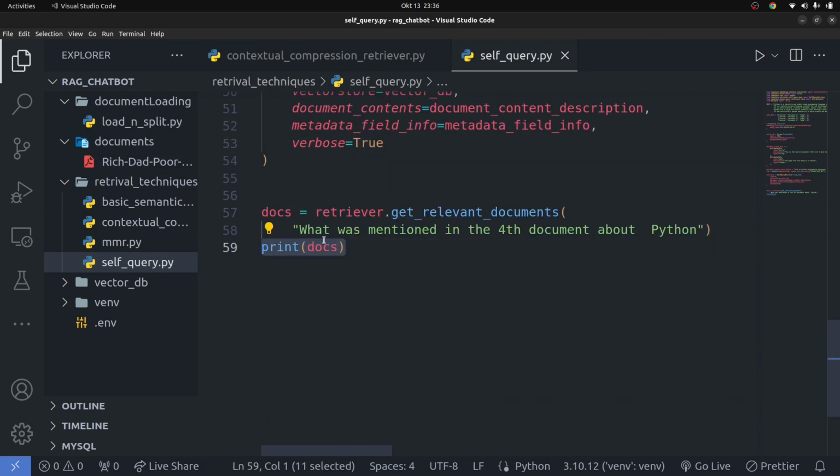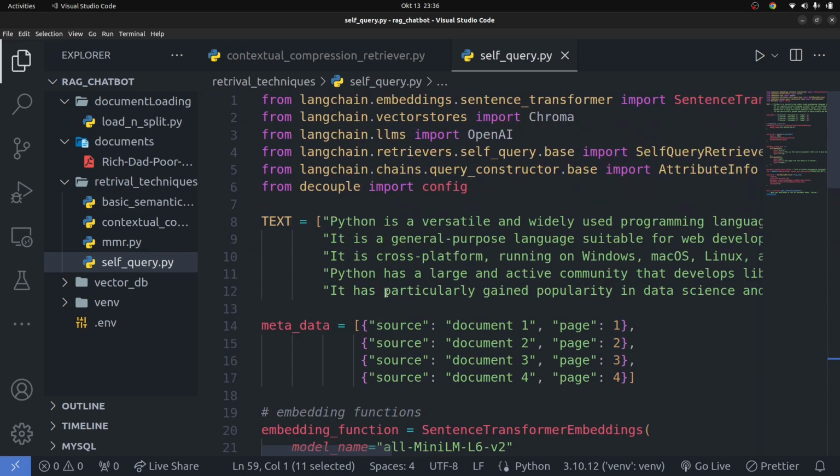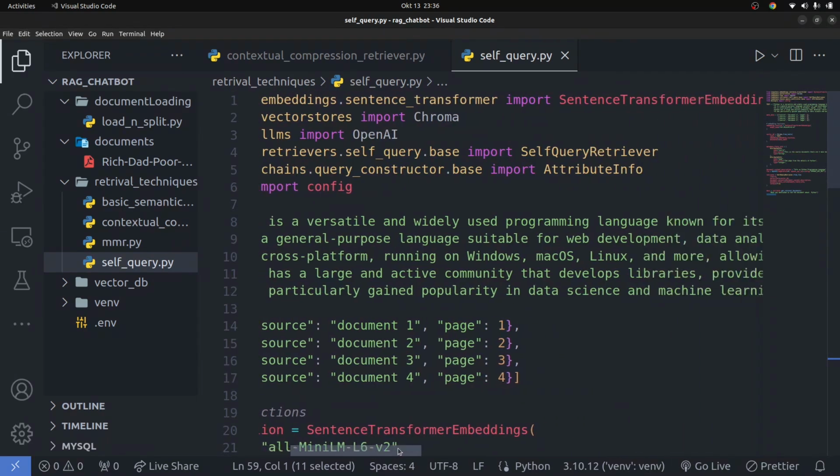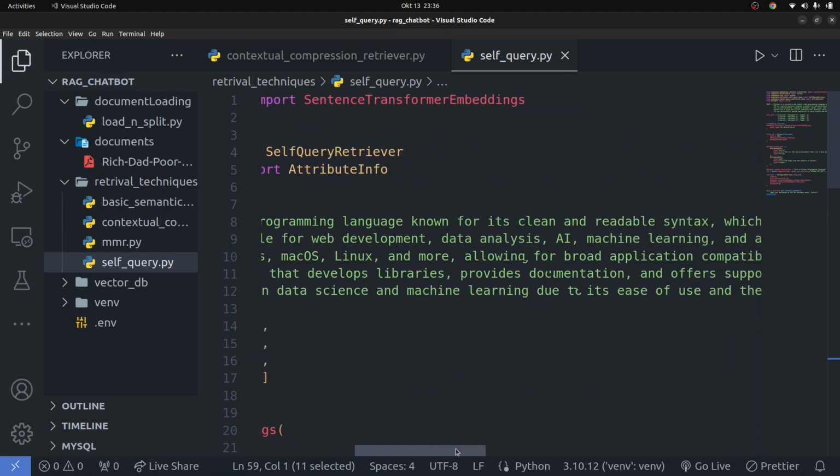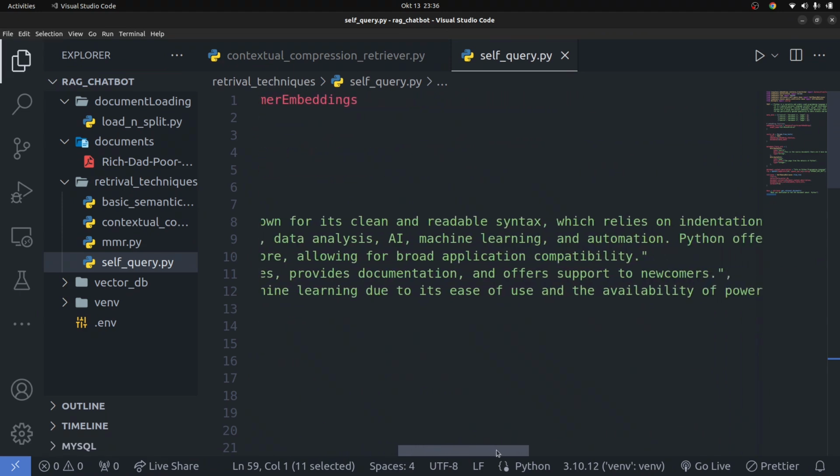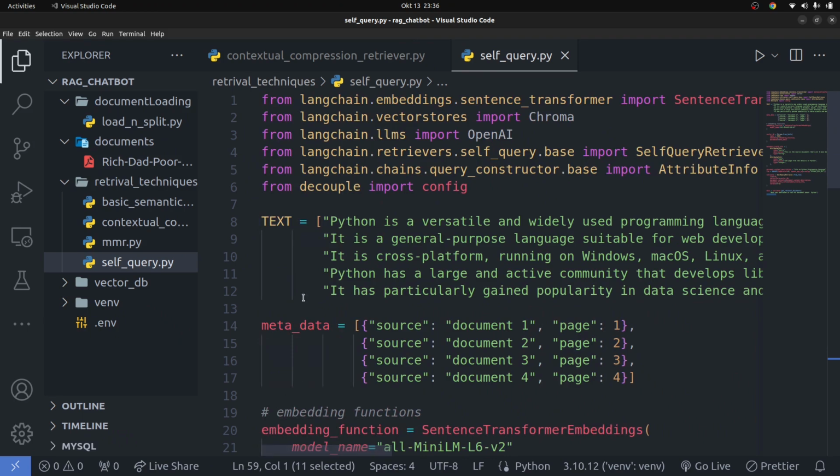And basically, ask the question: what was mentioned in the 4th document about Python? So I mentioned specifically I want information from the 4th document. So what is said in the 4th document? Python is gaining popularity in data science, machine learning due to its ease of use and accessibility. You can see it mentioned that right here.